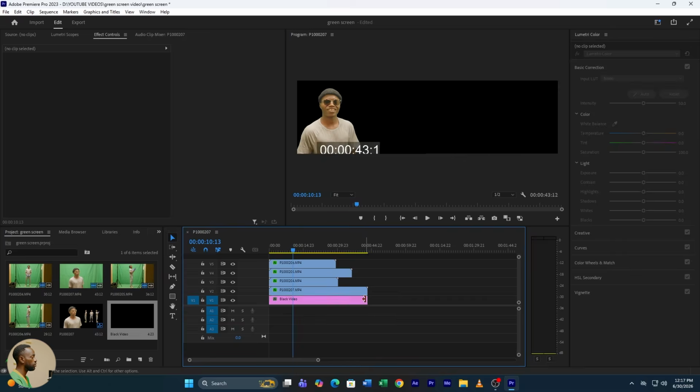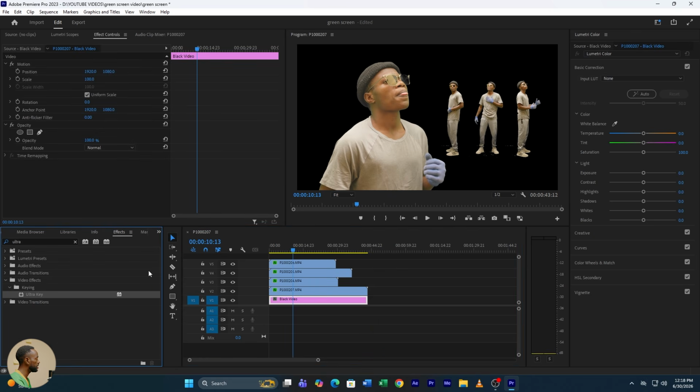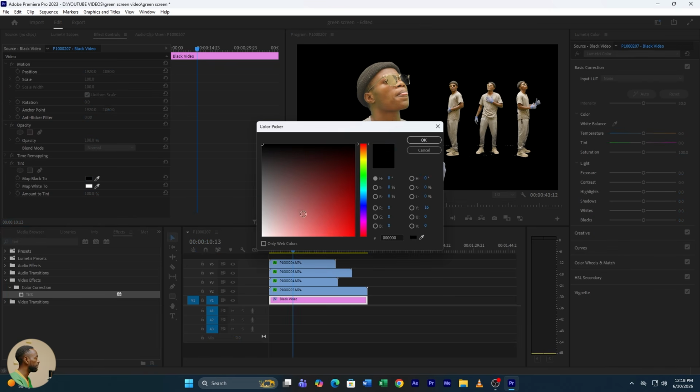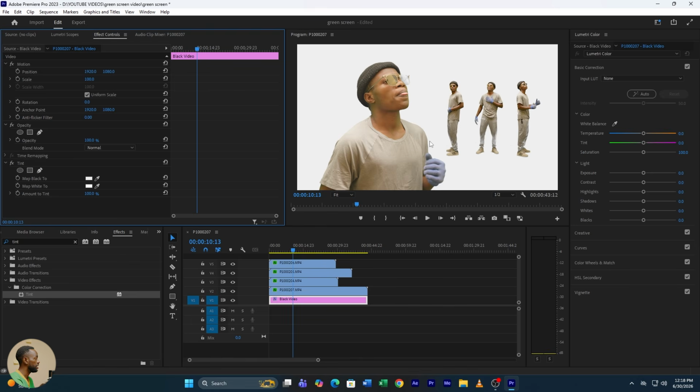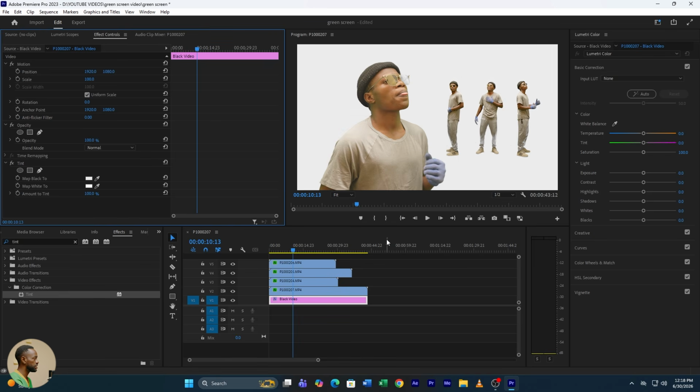I have to extend how long this clip is, then come up here on the effect and search for the effect called tint. Let me drop this tint on this black video layer, and come up here to map black to. I have to choose the white, but not pure white. Let me press OK. Yeah, something like this. Even if it is more white, you can reduce it just a little bit, something like this. Yeah, this is really good.